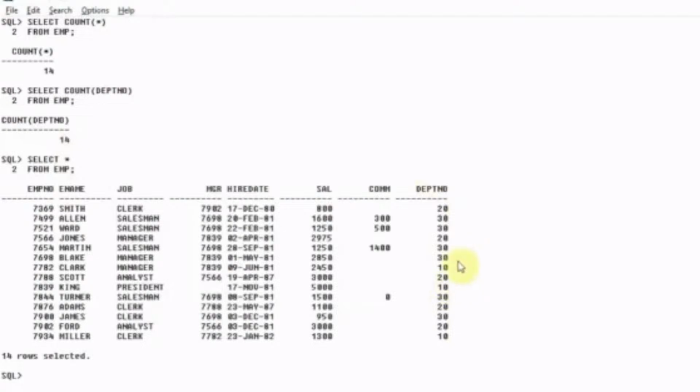So 10, 20 and 30 are only the three departments present in our system or in our table. Okay, so it is showing as 14. This is the wrong answer, guys. They are repeating and it is counting the repeated department numbers. Okay, so it is basically showing the 14 rows. Here you can see 14 rows, right? So these 14 rows it is counting. So the actual answer should be 3 because only 3 distinct department numbers are present.